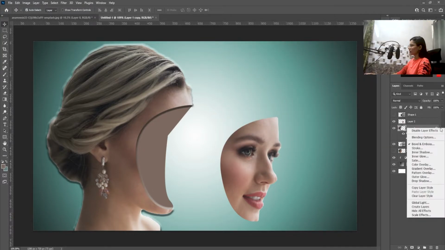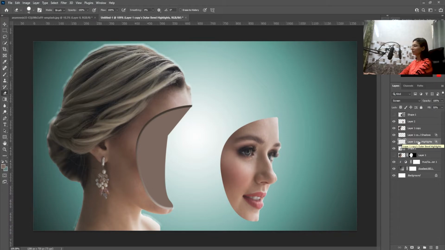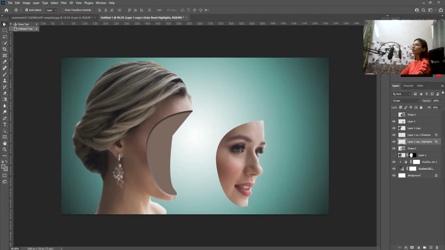Now click on this arrow. Select create layers. Select this layer, select the eraser tool and define the image a little bit. Select this layer, click on the eraser tool again. Click on the selection tool and select this layer.